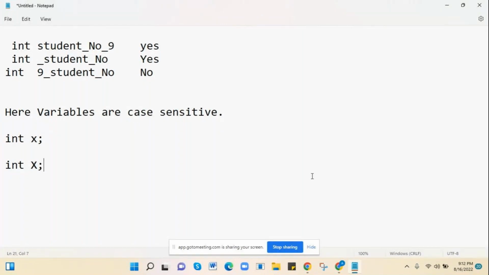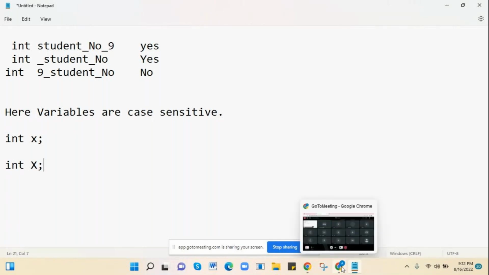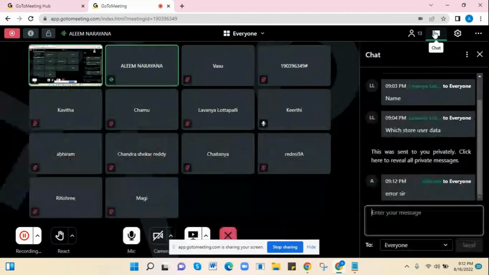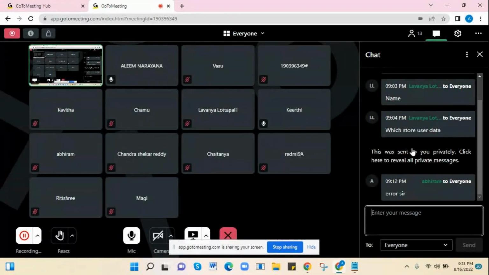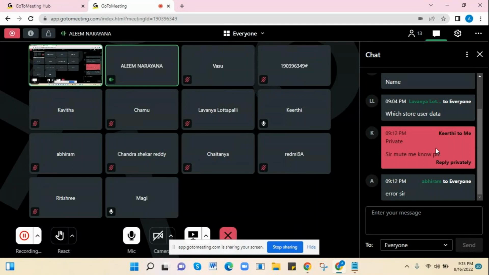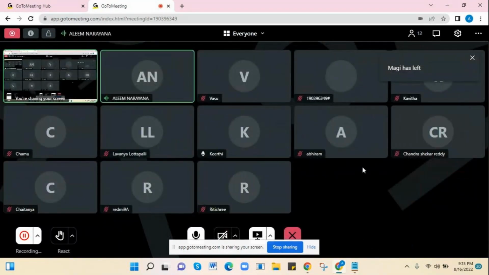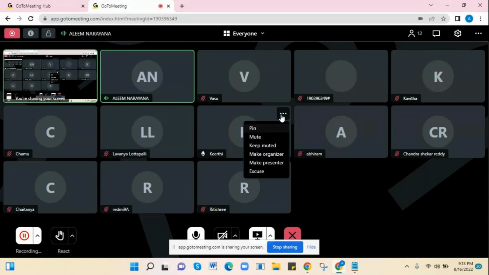Yes, Maggie, Lavanya, Vasu, Vishnu. Does it give an error? Okay, Kirti. Where is Kirti, beta? Where is Kirti? Okay, beta. Now you are muted.